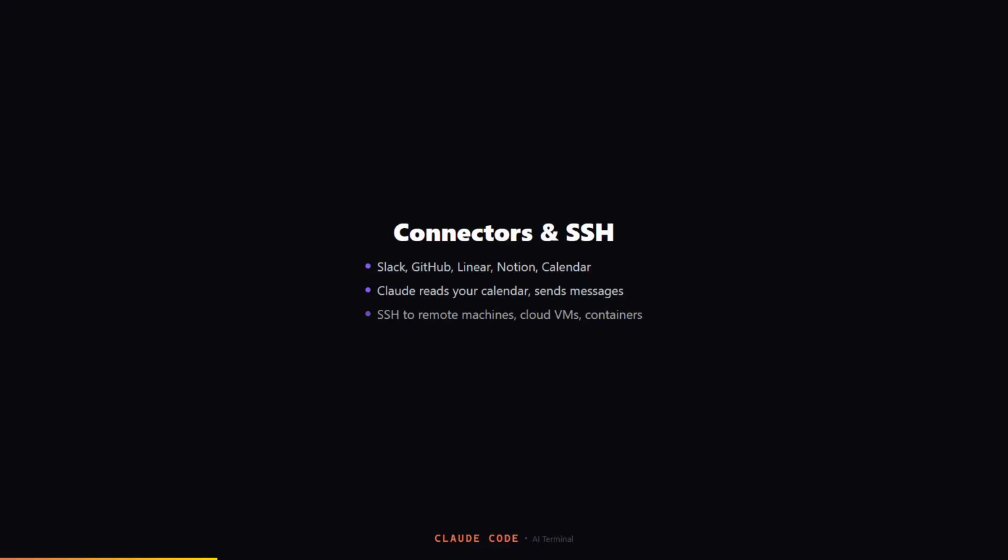But here's where it gets interesting. Remember how I said Claude Code works everywhere? The desktop app has connectors, Slack, GitHub, Linear, Notion, Google Calendar. Claude can read your calendar, send messages, create issues, all without leaving the app. And it supports SSH sessions, connect to remote machines, cloud VMs, dev containers. Claude runs on the remote machine with full access.